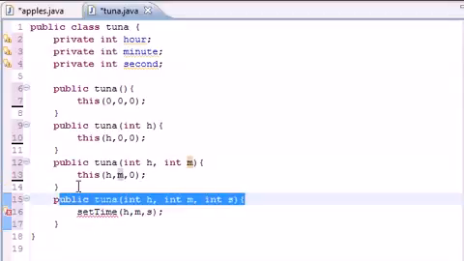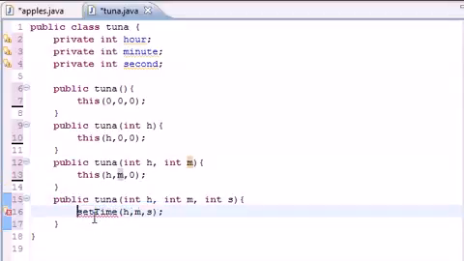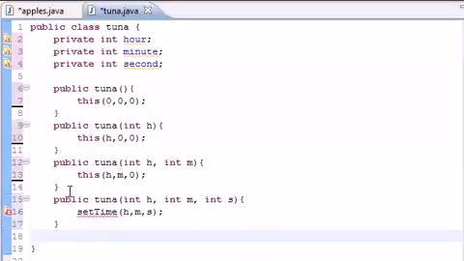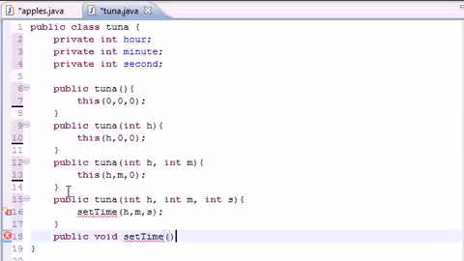And then what this constructor does is set the time in a set time method. And you're saying, alright, where the heck is that method? Well, we're going to build it right now, so take it easy. Let's go public void set time, and as the arguments, again, what we want to do is take 3 parameters, int h, int m for minute, and int s for seconds.